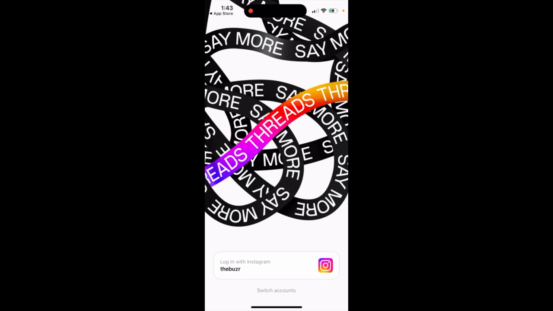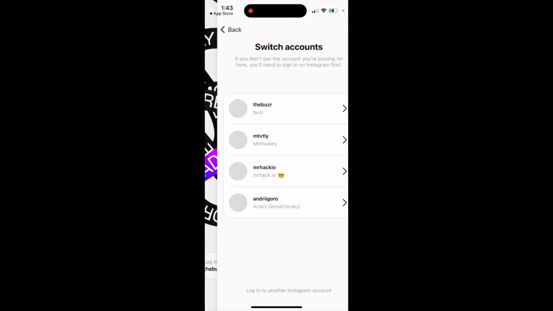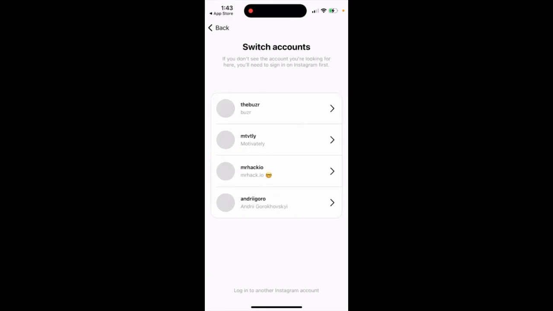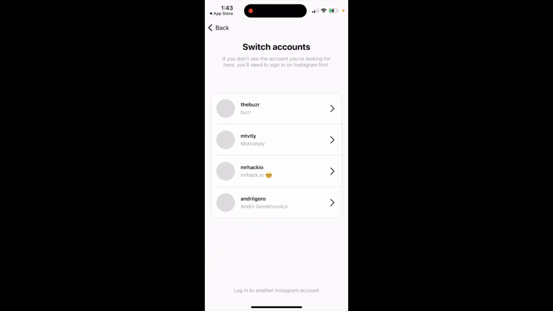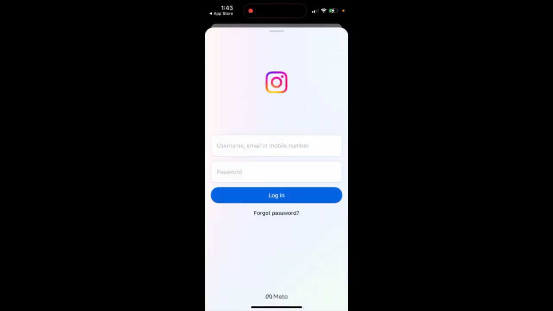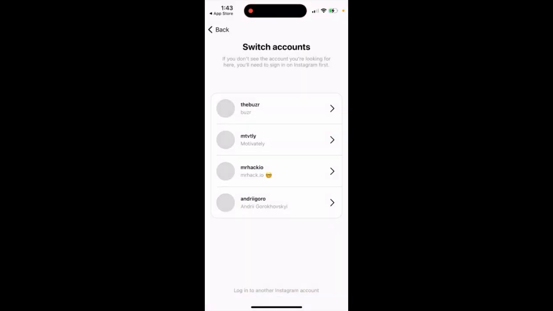So you need to have the Instagram app installed, and then it automatically gets all the accounts you have on your Instagram. Then you can also tap to switch accounts at the bottom to select the correct account you want to log in with, or you can just log into another Instagram account in the Threads app. So just as you decide.